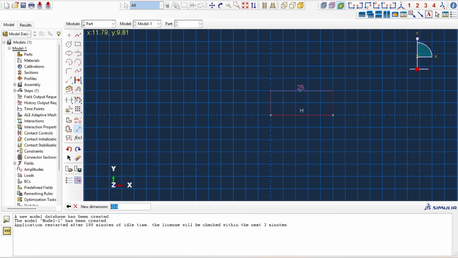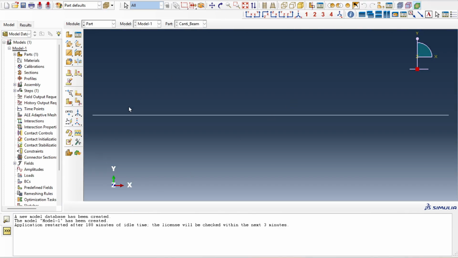Initially it was 25 meter. This was random, but our dimension is 10 meter. So I will give 10 meter. Okay, so this is 10 meter and dimension done. I will just click done. So this is our 10 meter wire.